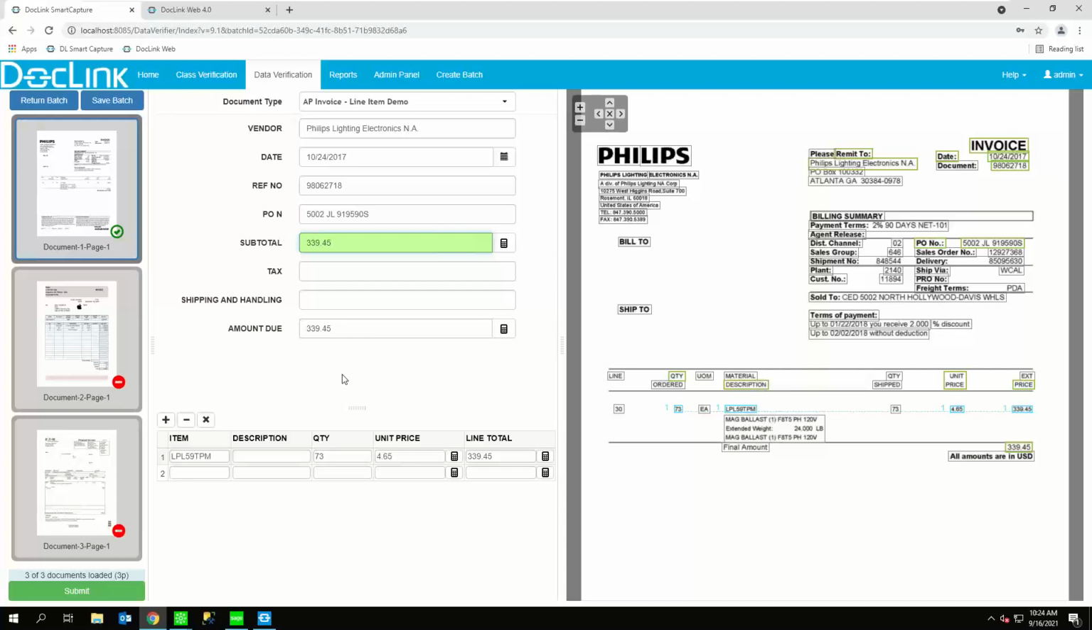So presumably the next time we see Philips Electronics, the system's going to know it. It's going to pluck out all the data from the correct spots. We may not even see that document come through again. So that's OCR in a nutshell.